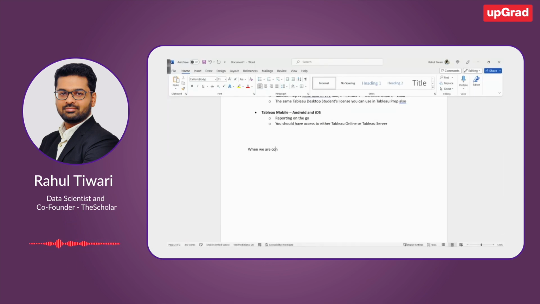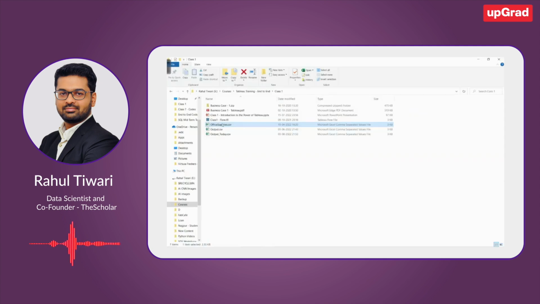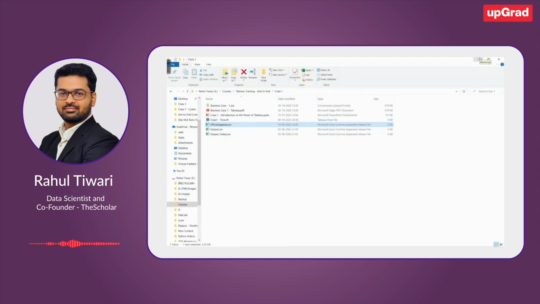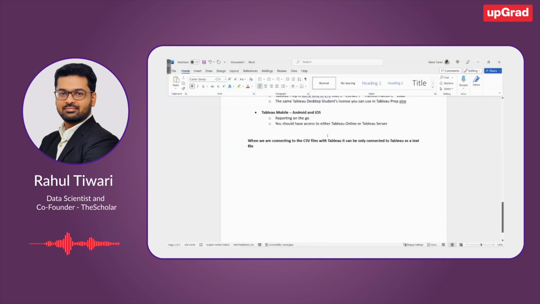So when we are connecting to CSV files with Tableau, it can be only connected as a text file. That is how it works. You can see that it is opening in an Excel file, but it will be a text file. Because if I right click this CSV file and open in Notepad++, you can see that it's a text file with comma separator. A CSV file can be opened in Excel as well, but when you want to connect to Tableau, then you have to use it as a text file.